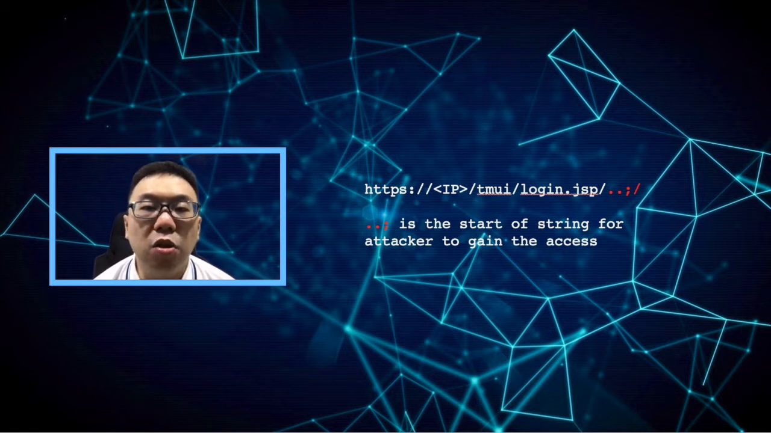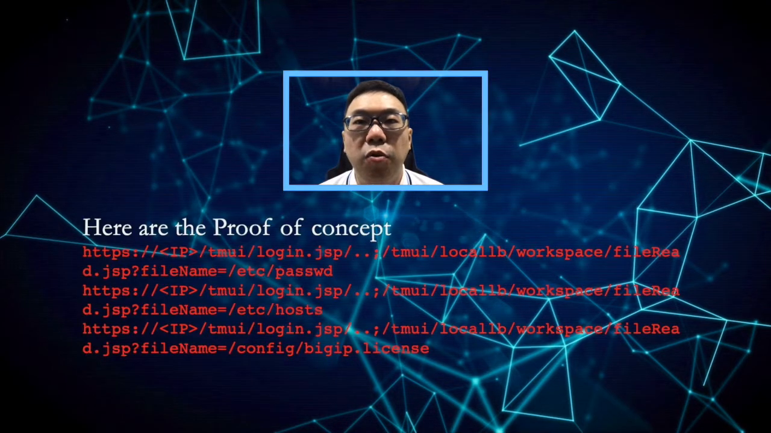The semicolon is the start of the string for the attacker to gain access. Here is the proof of concept.